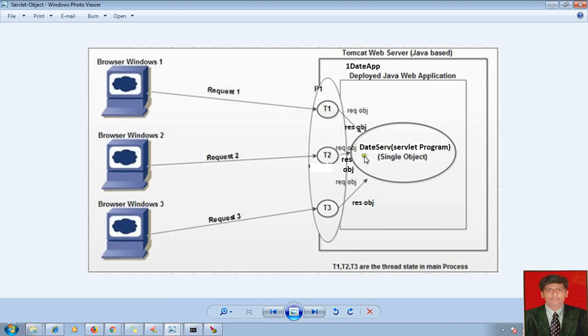A single object will be invoked by multiple threads from different requests coming from several different browser windows. Browser 1 window gives a request, and one thread is activated on the already created servlet class object. The second browser gives request 2, and one more thread is created on the already created object. Browser 3, one more request has arrived, and one more thread is created on the already created object. This is a single object, but multiple threads have been created.